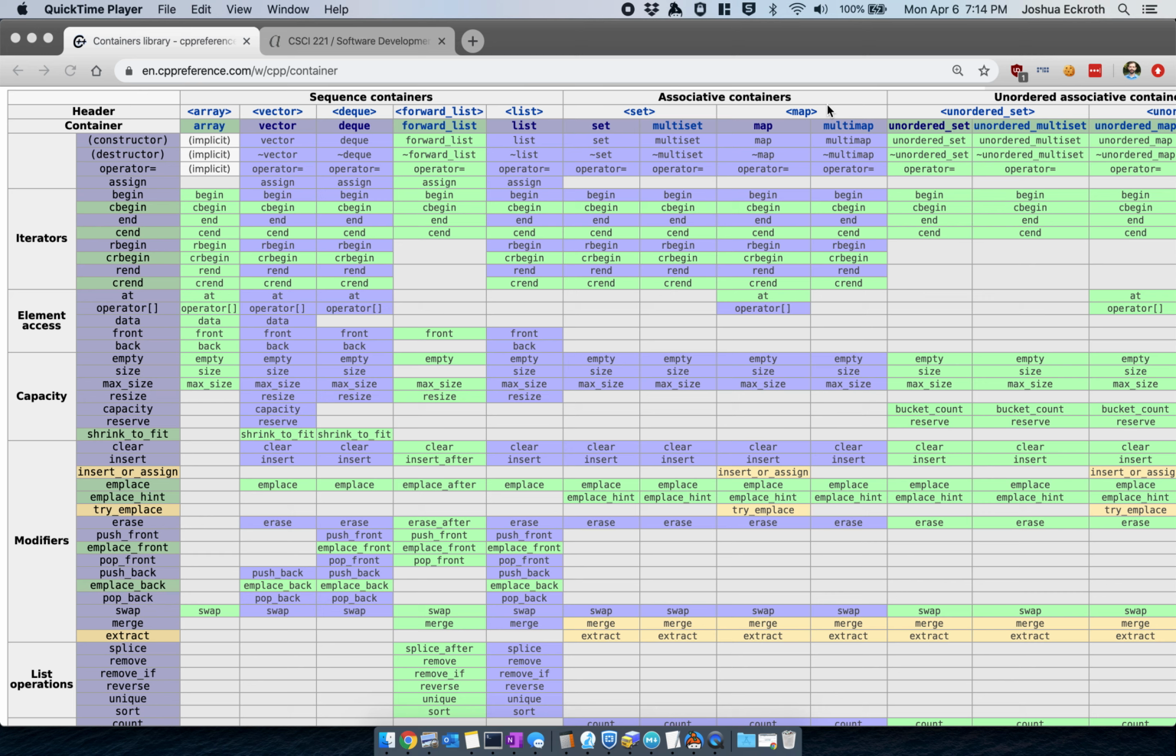But for algorithms like finding something, is this thing in your deck? Is this thing in your map? Is this key in your map? Is this value in your set? It'd be nice to have a generic way to do that. And sometimes you even want to sort your collection. Now, you're not going to sort a set. It's already sorted for one thing. You're not going to sort a map either. But a vector or a deck or a list, you might want to sort that. And there are other operations that we won't get into, but there are some things that you want to do and not have to care about what kind of container it is.